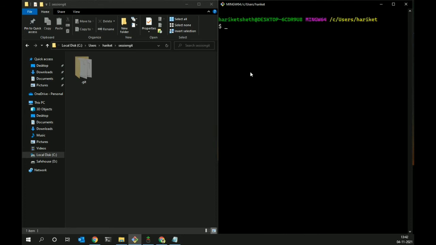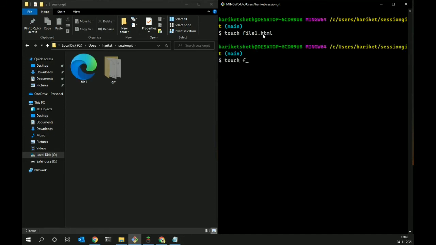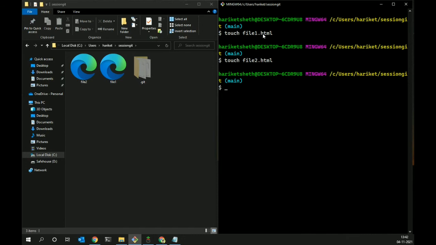Let me clear this, and don't forget to change your path. I am inside C user surrogate. Now I have to go inside session git again to avoid any more confusion. Okay, now I am inside the session git folder. Now I will make new files. Let me name one file1.html and let me make another file which is file2.html. Two new files are created. You can see on the left side as well, everything is happening side by side.